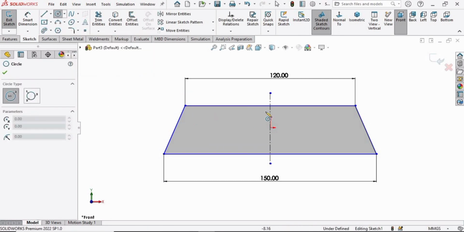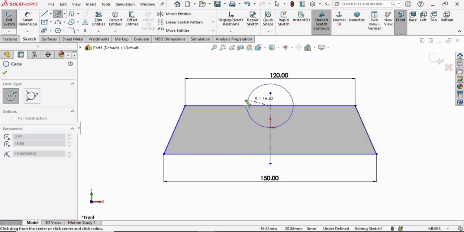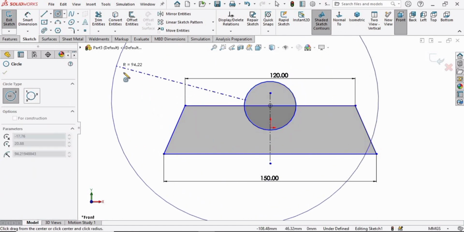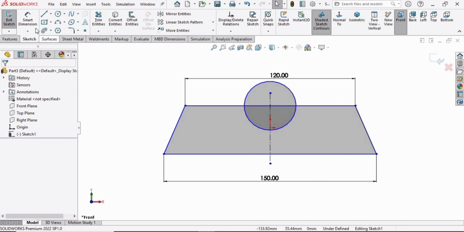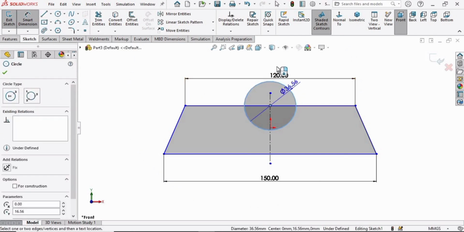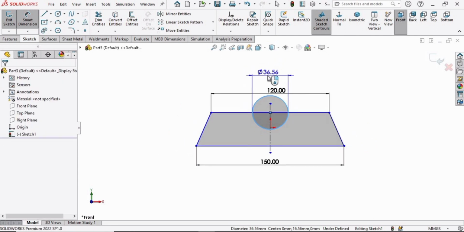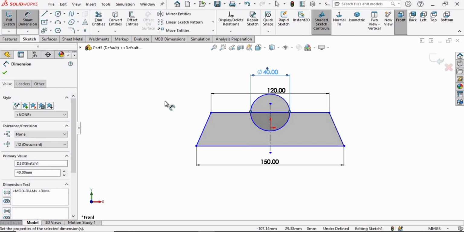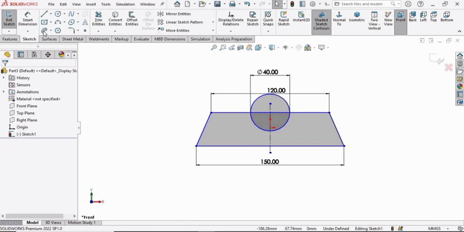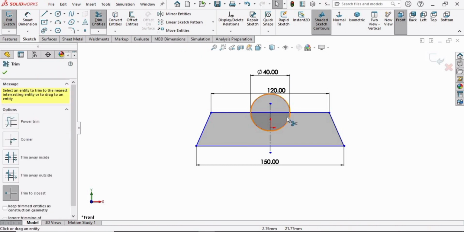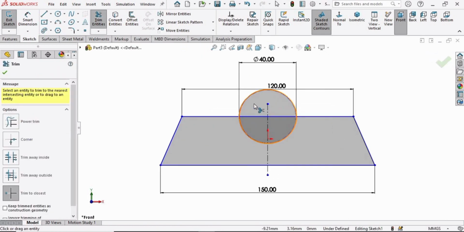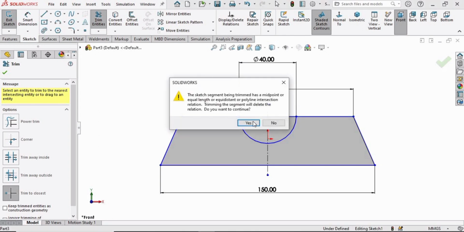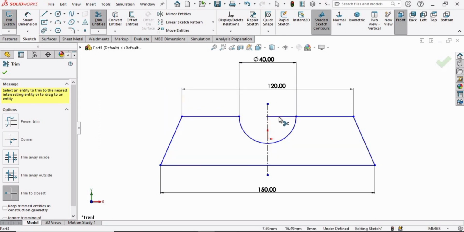Now select the circle and make a circle at this point. Now let's define the diameter. Press escape button, and now select this smart dimensioning tool in order to define the diameter of this circle. So let's define the diameter of this circle as 40 millimeter. Okay, and now select the trim entities command, this one, and we have to trim some curves and lines. So trim this upper curve, this line, select yes, and this line.